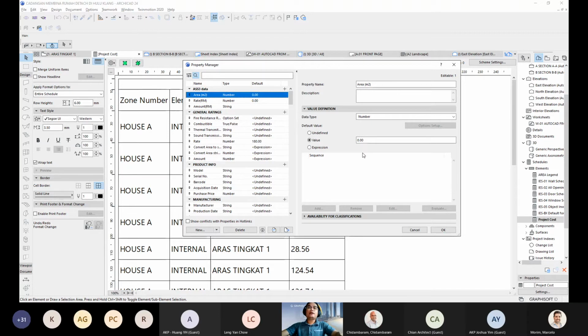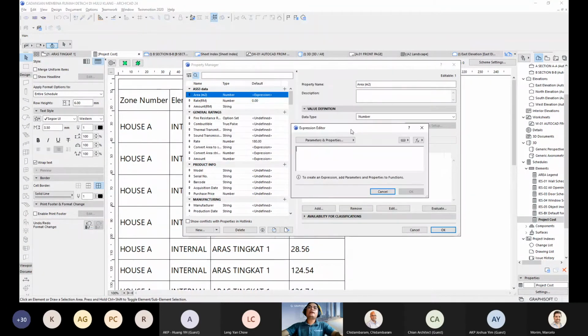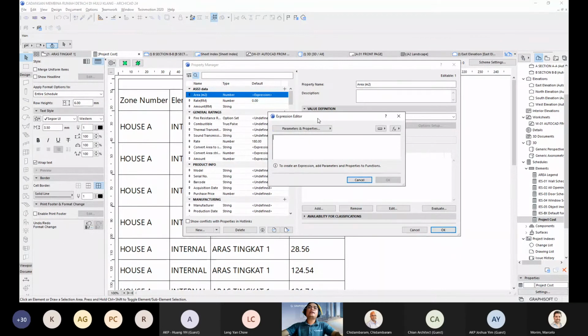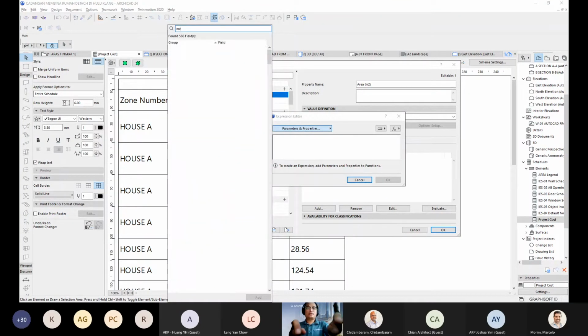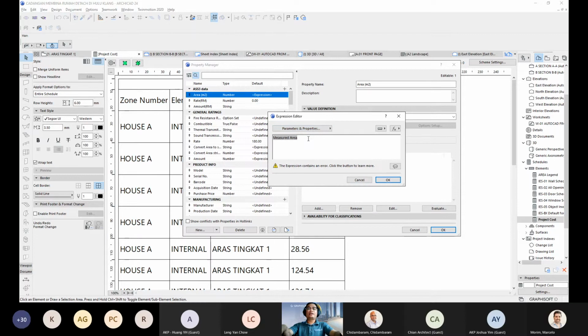What I'm gonna do now, I need to set this data type as a number. For the value, I will use this expression. Automatically, after I click that expression, it will come up with the expression editor. So first I want to find the measure area from the zone. Search measure area of the zone. Okay, double click.